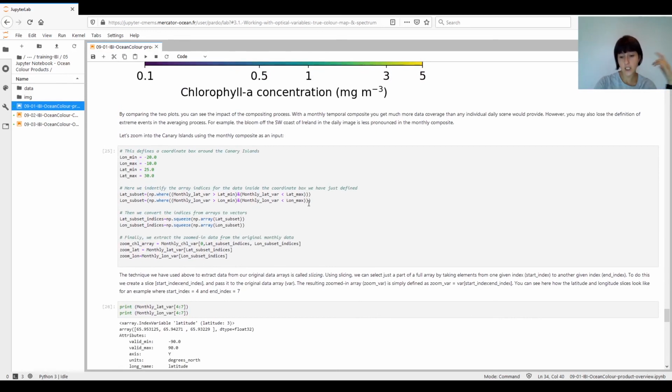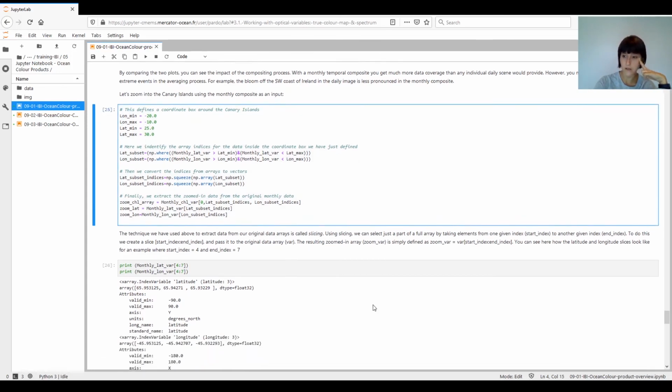So to finish this section, let's see that slicing technique that I mentioned above in a little bit more detail. We will do that in the next two or three boxes. We will use slicing to zoom in into a geographic box around the Canary Islands using the monthly composite as an input. We will first define a coordinate box around the Canary Islands, and that's exactly what we do here, just straightforward variable assignation to numbers.